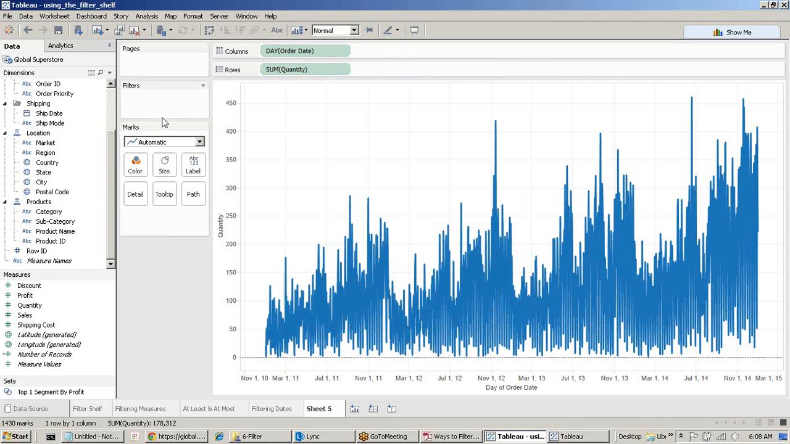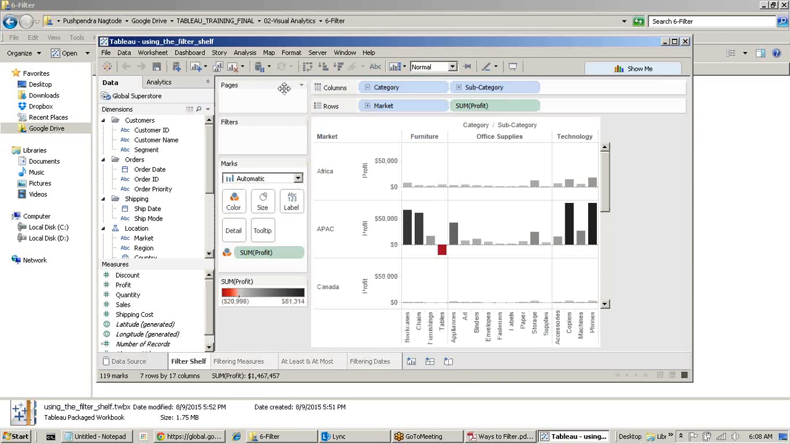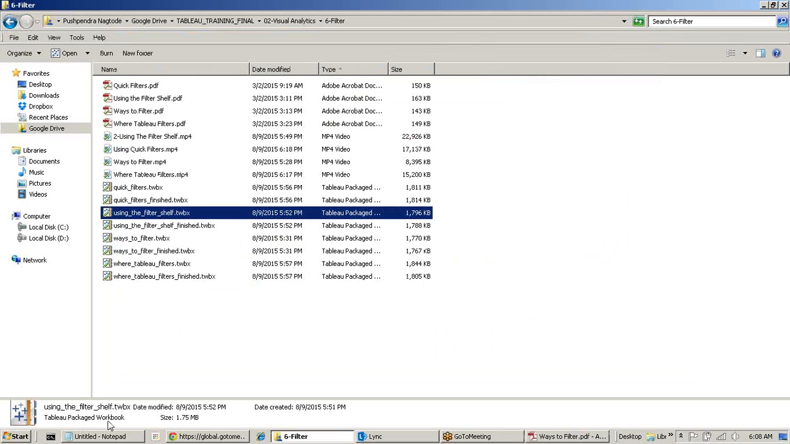So that is basically using this filter shelf. Okay, I could have a filter shelf for. Any doubts till now? Okay.